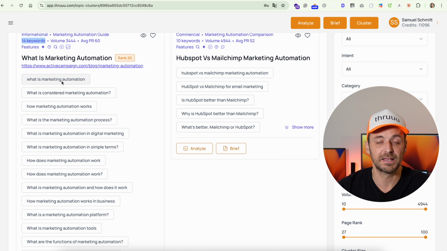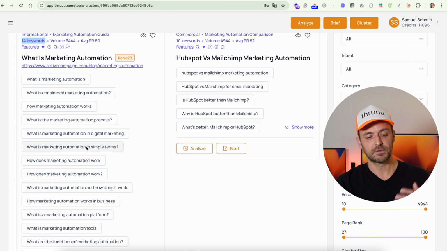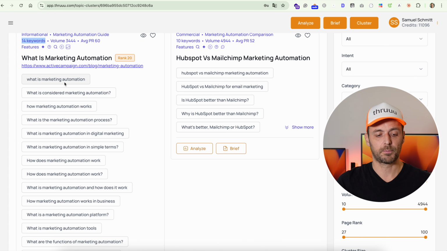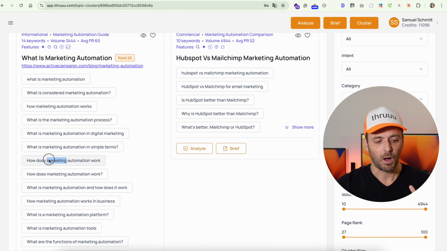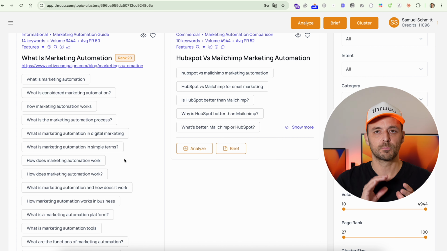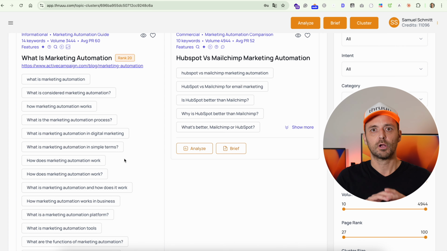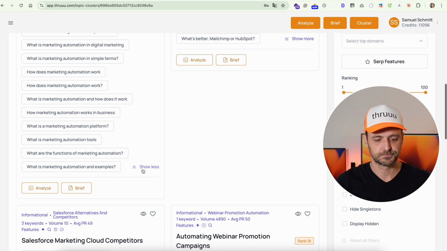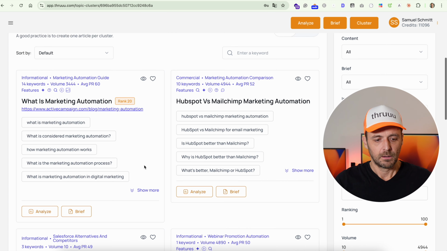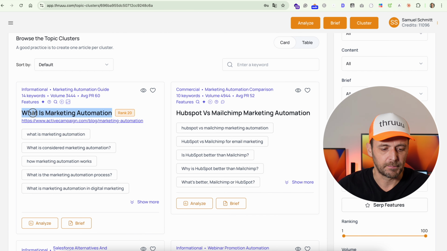So this is what I explained previously. All of these keywords show more or less the same SERP. So you don't need to create an article about what is marketing automation and one about how marketing automation works, because it's more or less the same SERP. We will see when we start to deep dive into the cluster how to structure the content. But basically, yes, these two questions, these two topics lead to the same SERP. So just create one single article.